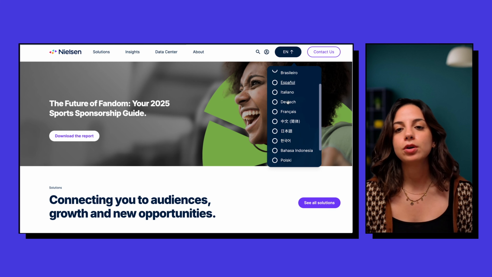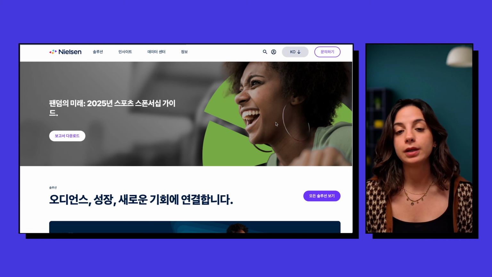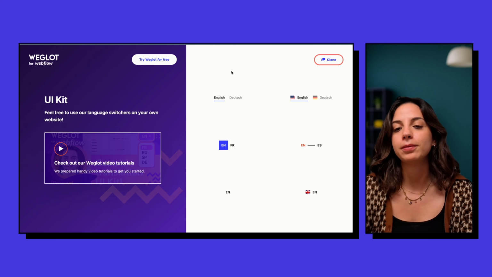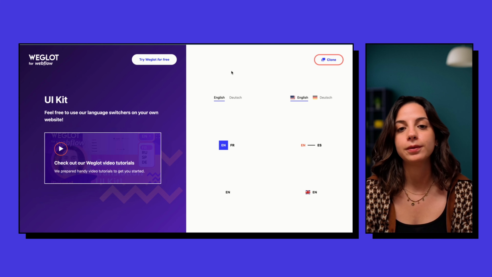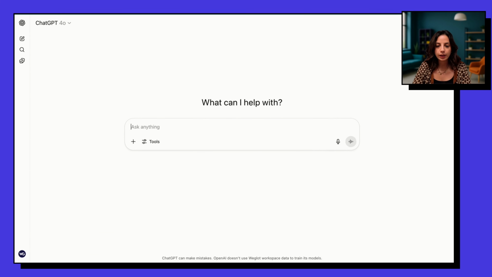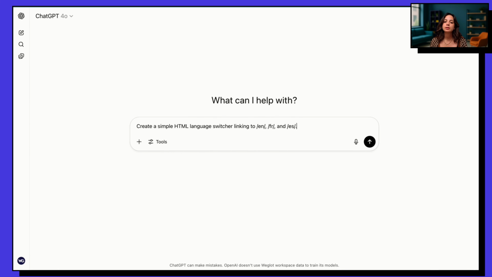Most CMS like Webflow or Framer offer ready-to-use templates for language switchers. You can even use our free language switcher kits for Webflow, which I'll add in the description below. But if you want to add this manually, you can ask GPT a prompt like this, for example: create a simple HTML language switcher linking to EN, FR, and IS on my website. Then paste that into your website and customize the styling to fit your website.